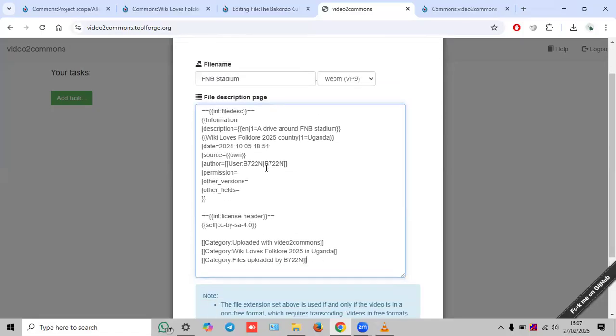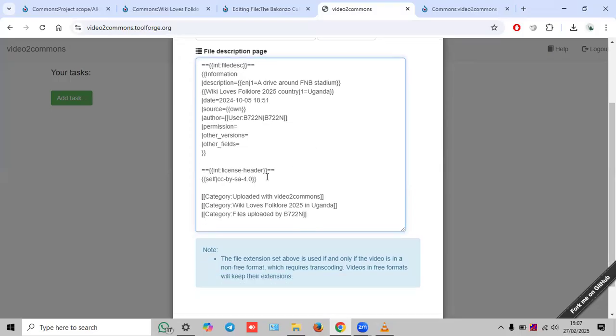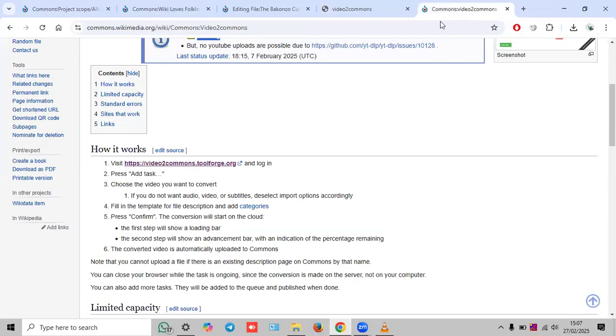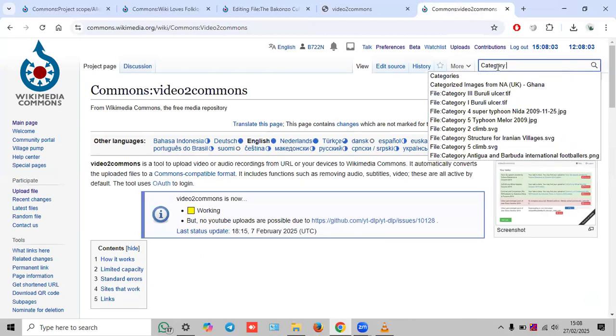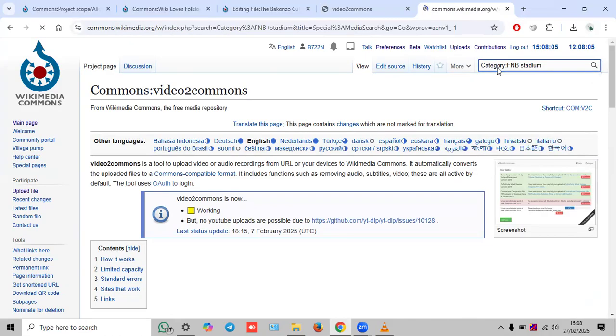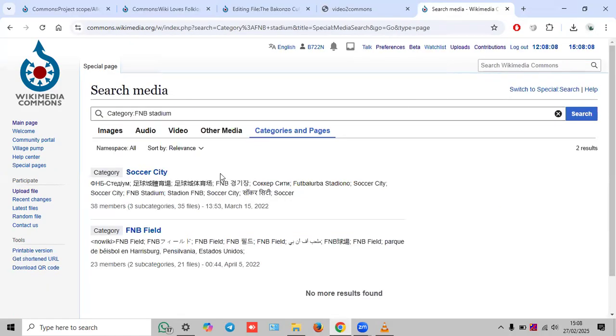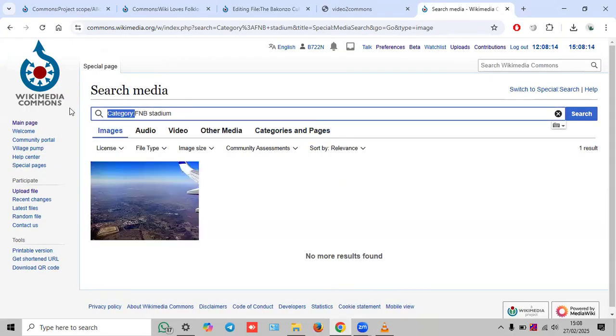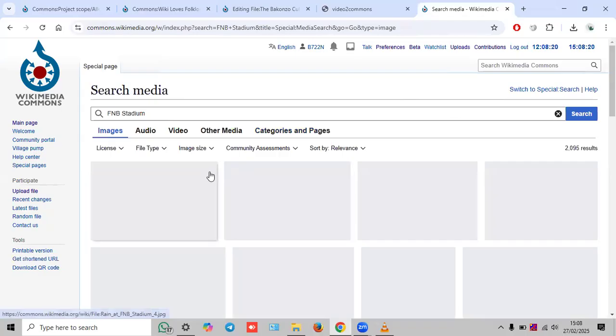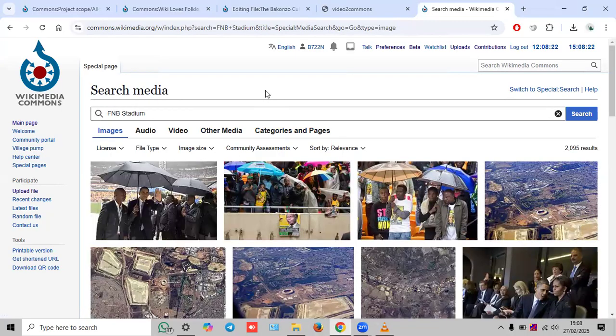Since when you look at FNB Stadium, it is not a category regarding, say, the folklore campaign. But I might choose to say that maybe there is a certain category on Wikimedia Commons. So let me search for the category of FNB. To search for a category in Commons, you have to type category, put a colon there, then you put, say, FNB Stadium. So I want to see if there is a category about FNB Stadium. If it is not there, let us just search directly for FNB Stadium. Just click on this and see if there are existing images about FNB Stadium.